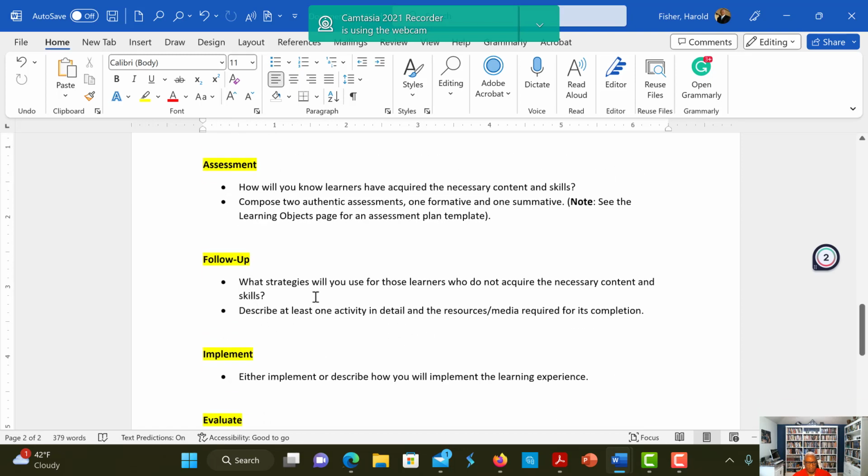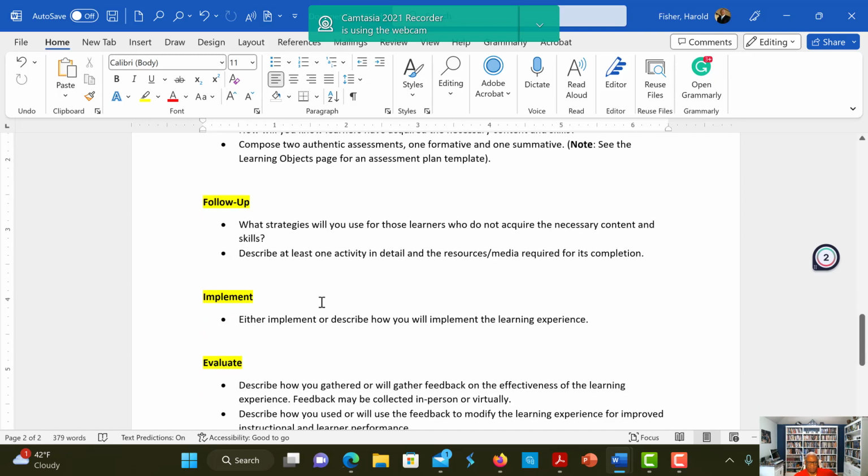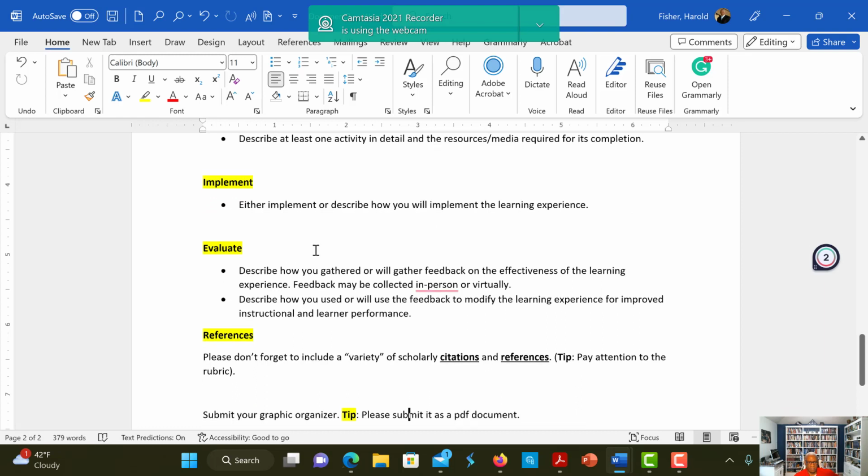And follow up, what strategies will you use for those learners who do not acquire the necessary content and skills? How are you going to follow up? What kind of follow-up activity are you going to use? That's what they're talking about. Either implement or describe how you will implement the learning experience. Let me see. What kind of hook are you going to use? How are you going to start this activity? All right.